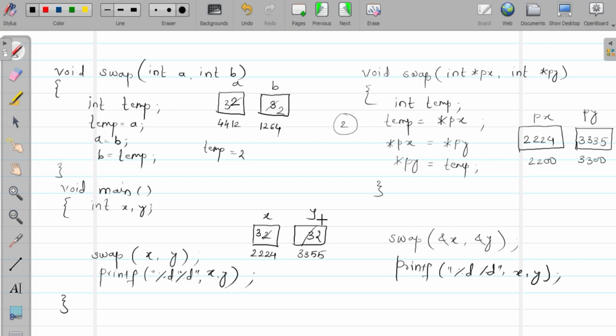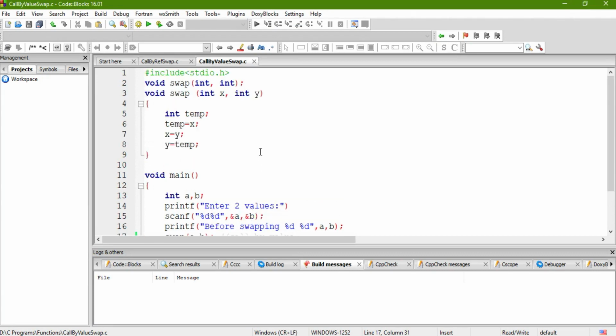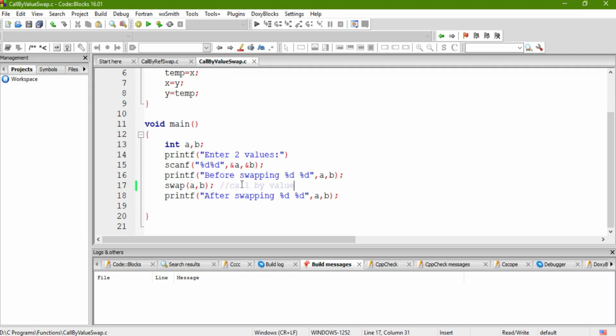Let us run this program in Code::Blocks. I already wrote a program here, as you can see. The first program is using call by value. Here I just passed the values. In the main program we accepted the input from the user and kept it in variables a and b. And look here, while scanning we also use the ampersand sign. What is the meaning of this? Go to the address of a and store the value. So the meaning of ampersand here is the address of operator.